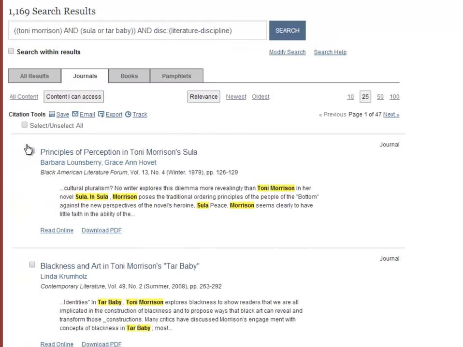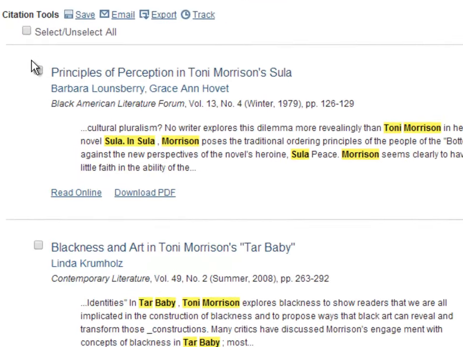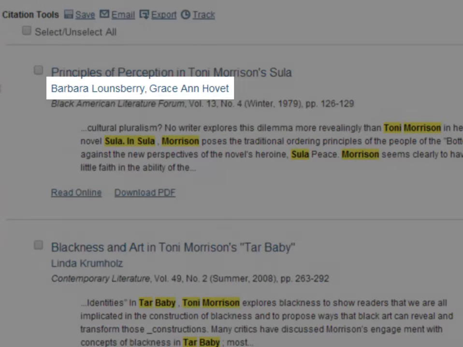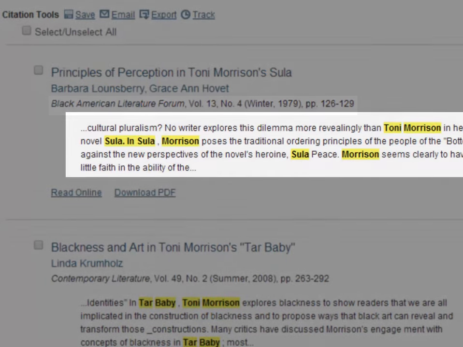Let's look at our results. They are in order by relevance. These are the articles the computer estimates are closest to what I want. Here I see the title of the article, the author, the publication information, and a few lines of the article with my search terms highlighted.